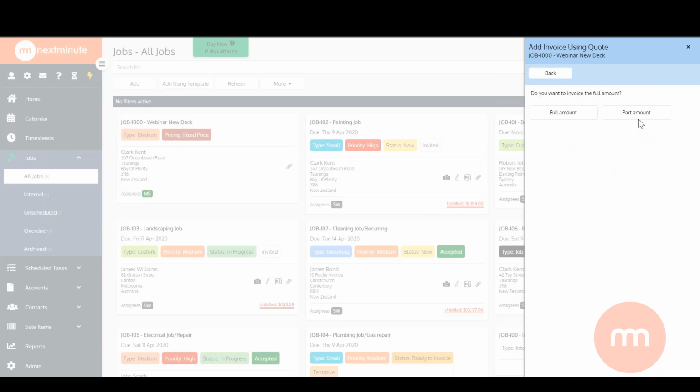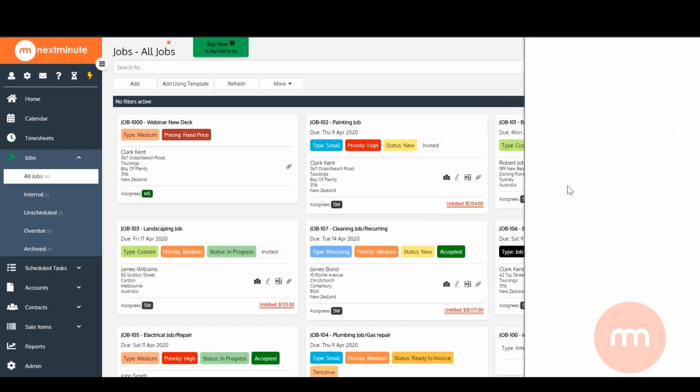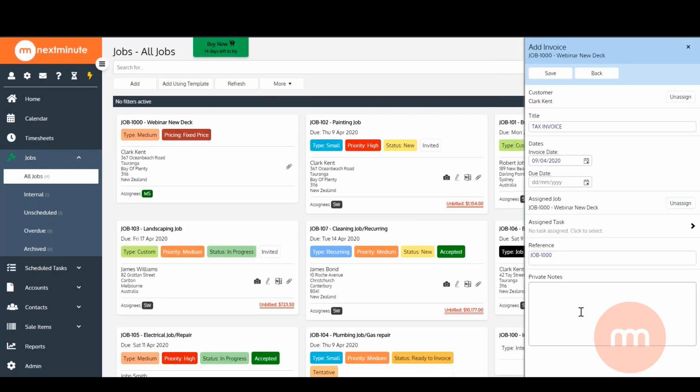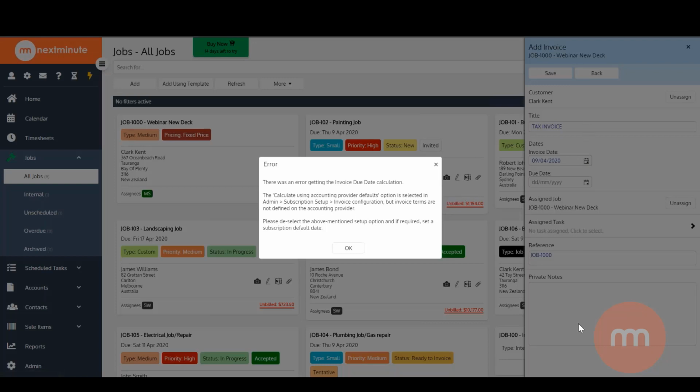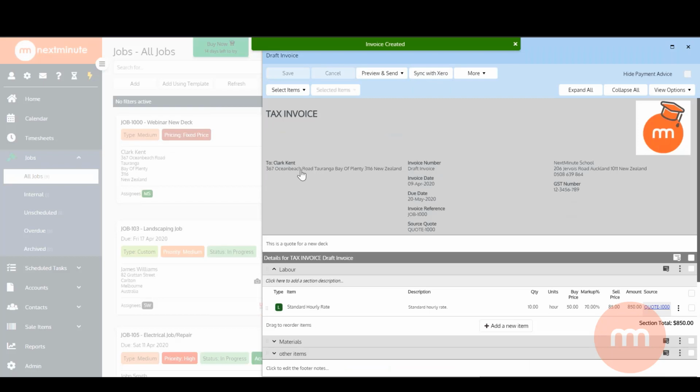Also, it'll ask me if I want to do a partial invoice or a full invoice. And if I go partial invoice here, it'll ask me if I'd like to do a percentage of the original quote or a set dollar figure. This is quite handy, obviously, if you're doing progress payments or taking a deposit for the work to start off. In this case, though, I'm going to go full amount. Then this is the basic details there before invoicing. What is this error message? Wouldn't worry about that now. I just need to set up my accounting integration properly. I'll just go OK there and then hit save. Okay, and that's an invoice.